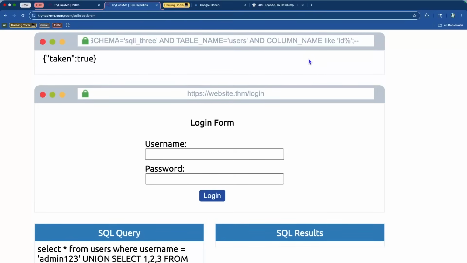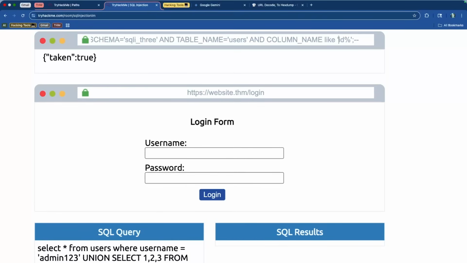So now that we know there is actually a column named ID, because we've established that, I can even do this, right, just to again confirm. I can get rid of that percentage sign and then do column name equals ID. Do that and it still gives me true. Okay, great. So now I know for a fact that there is actually a column that's named ID.